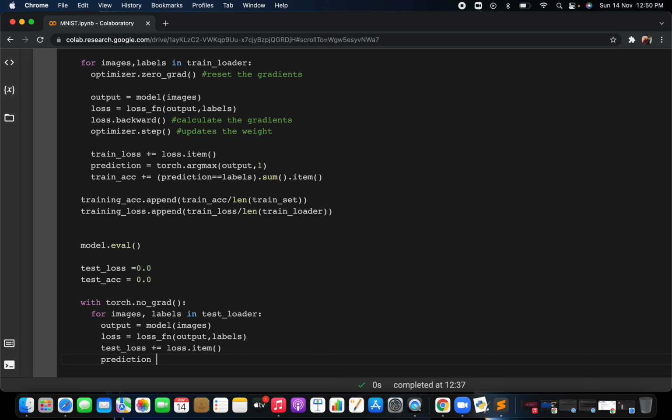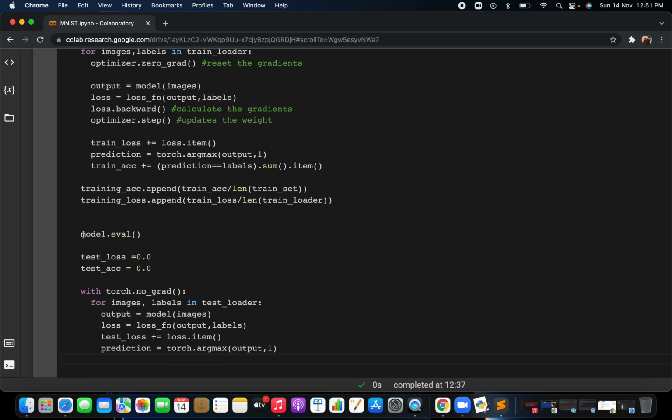So what you are writing here is the same: torch dot argmax, and then from the output, you are going to use the one dimension. I have already explained this thing about the prediction: from torch it will give you the index of that particular one. So from that, which particular neuron has been fired, meaning which has the highest probability, that particular neuron will be fired. So you are already clear with this.